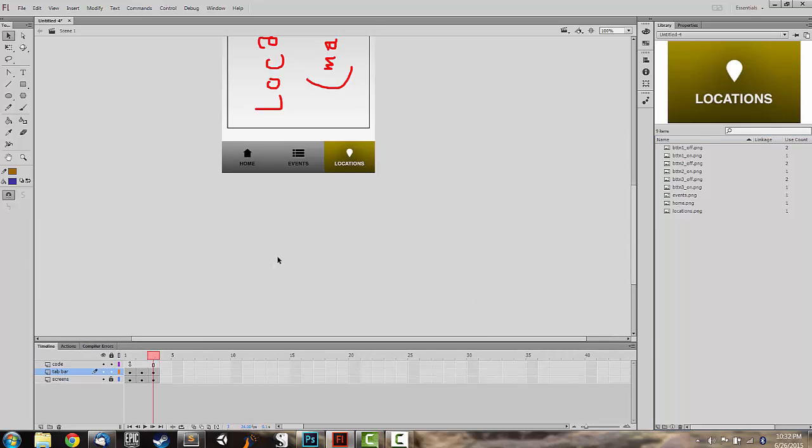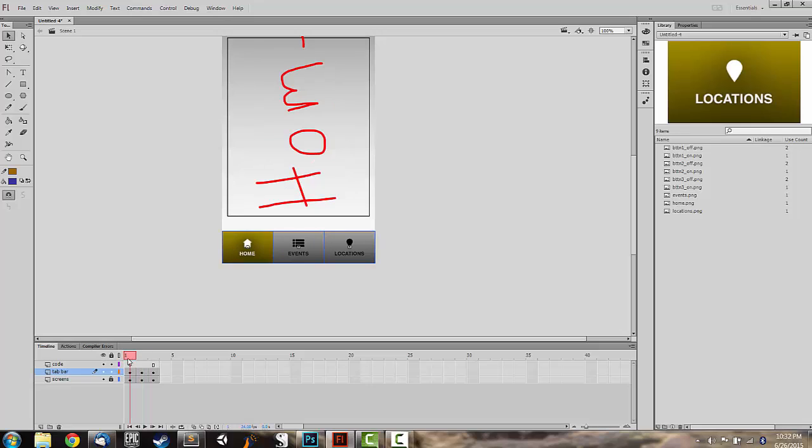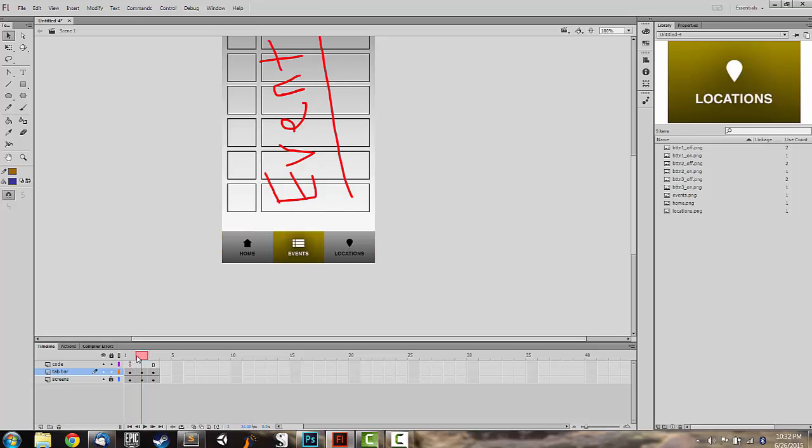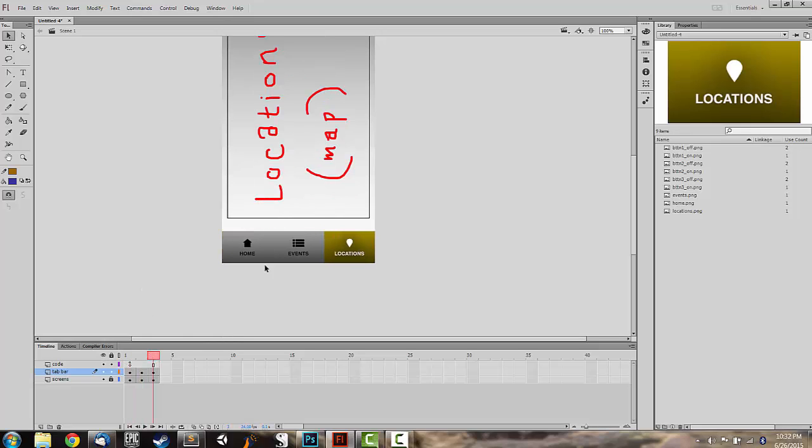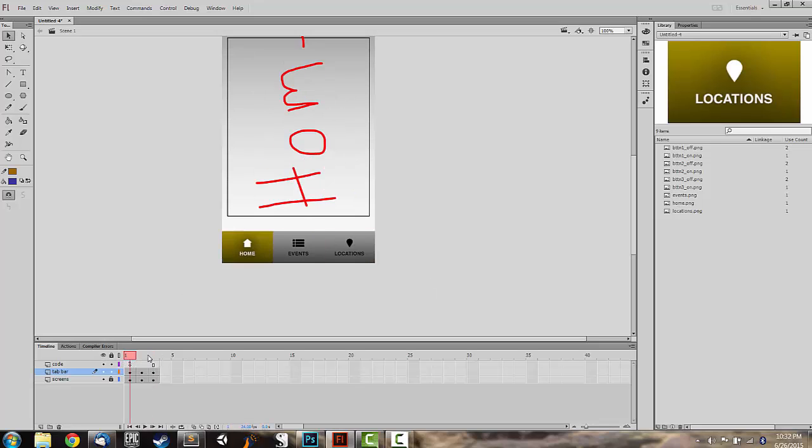Okay, so as I scrub through my main timeline, you'll notice that I now have 3 frames. I've got this home page, this events page, and this locations page, and each one has these cool looking buttons on it. What I have to do is refer to this piece of artwork in my code. And in order to do that, I have to give this piece of artwork a variable name. Okay, so just a name, just something I call it so that I can use it in my code.